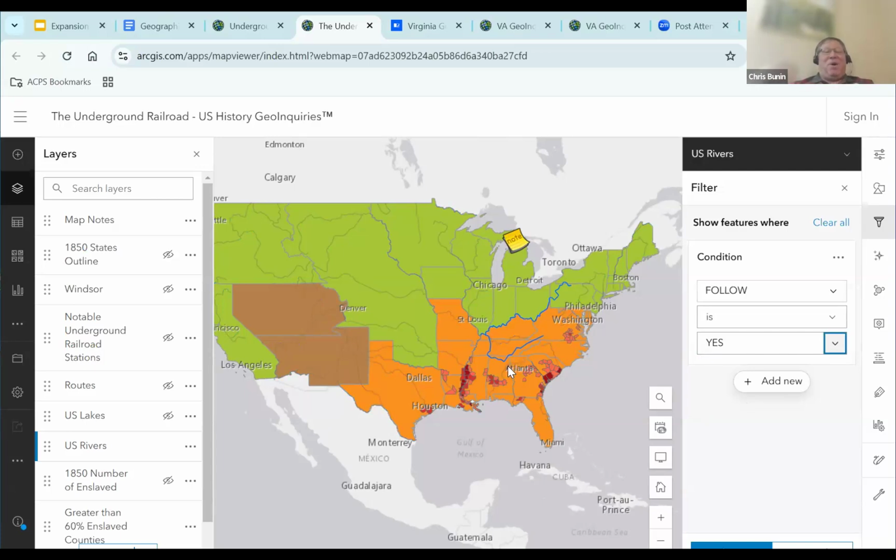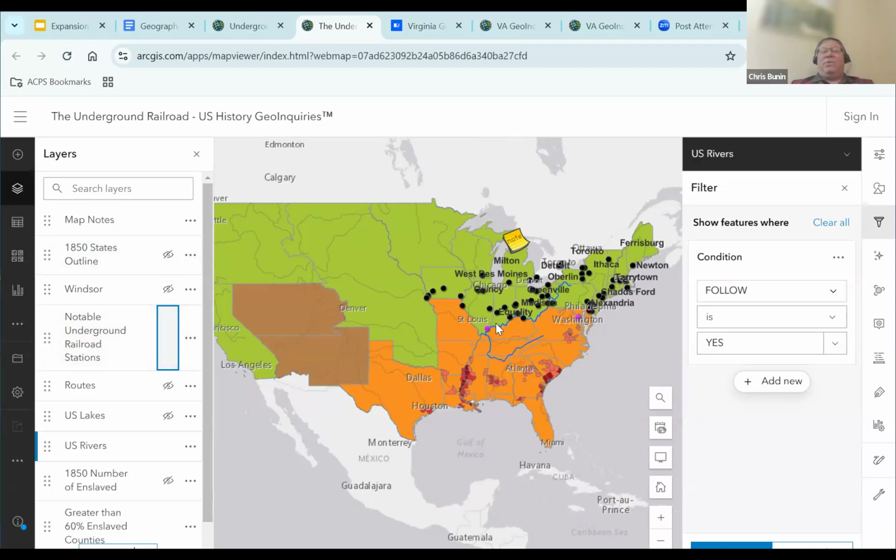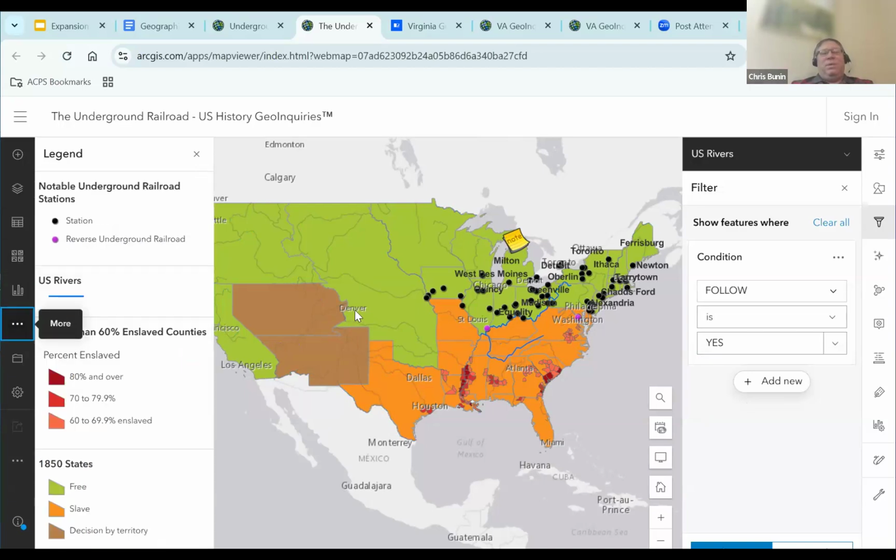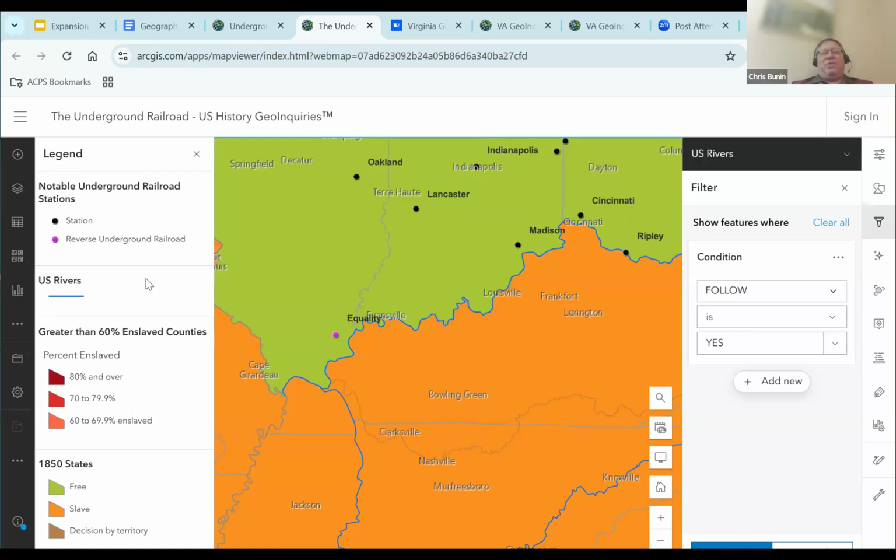So for the Underground Railroad, reach to where the confluence of the Ohio and the Tennessee are, and you will reach freedom. So then you can turn on notable Underground Railroad stations. And interestingly, if I look at the legend here, right near that confluence is a station that was part of the reverse Underground Railroad. So that's another nice thing about this map. It brings up other elements of the Underground Railroad.